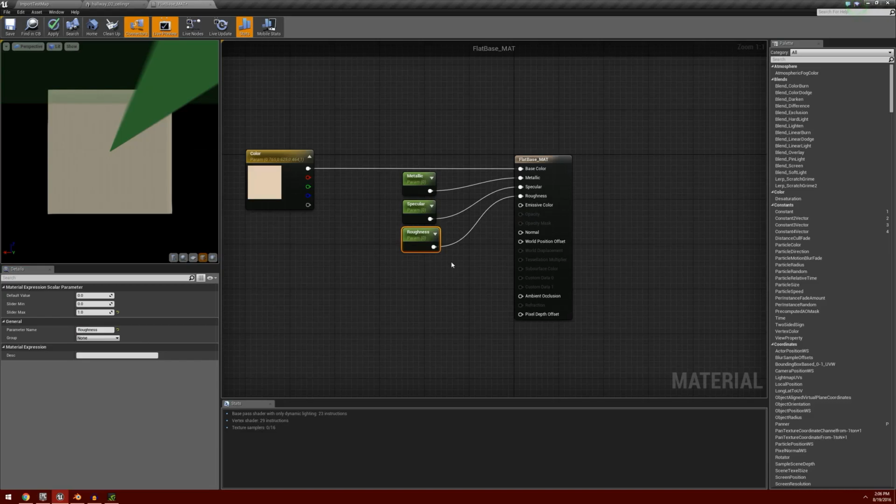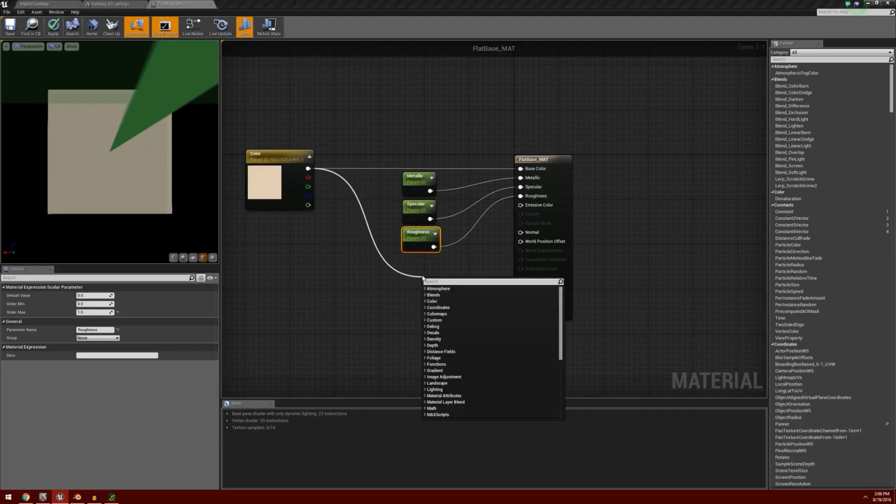Now, if we want to have an emissive color, like for the lighting, we're going to drag out from our color pin here, and I'm going to search for a multiply.